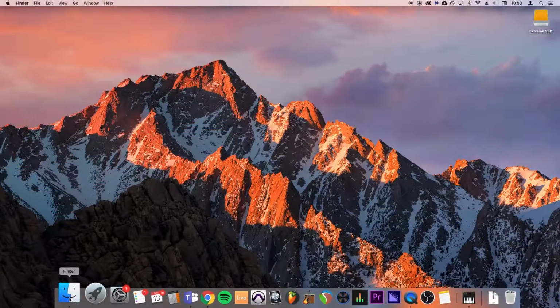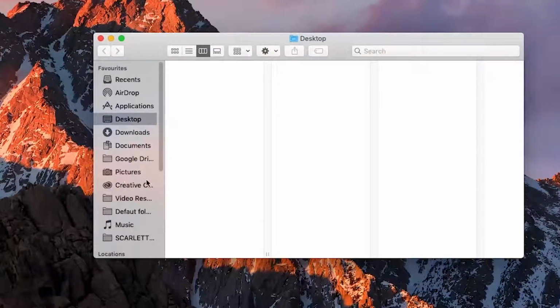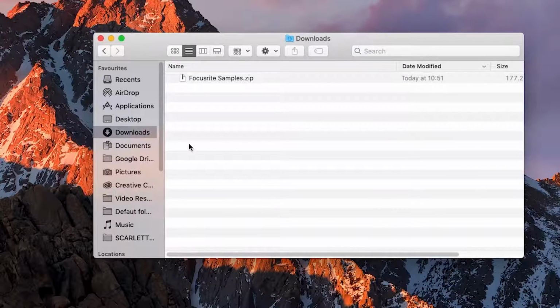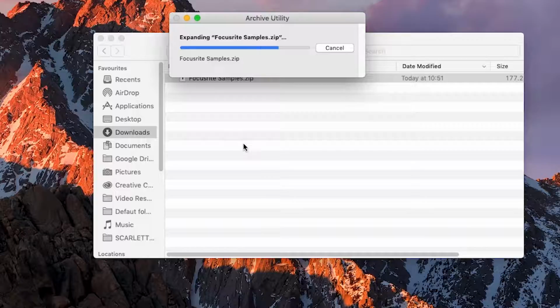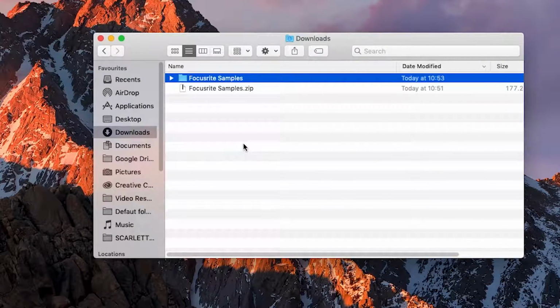On a Mac, open your Finder and go to the Downloads folder. Once the download is complete, please double-click on the zipped folder to unzip it. We recommend moving this folder to your documents so that you don't accidentally delete the samples if you clear out your Downloads folder.